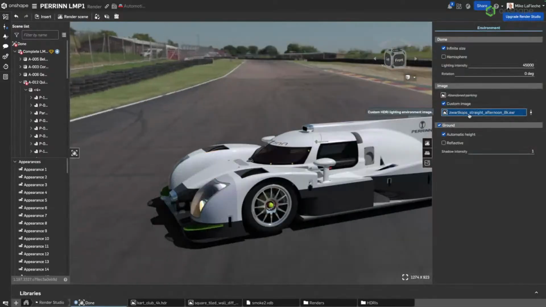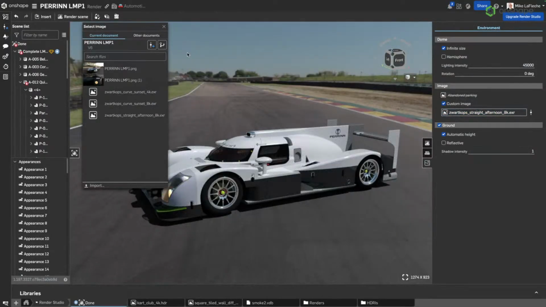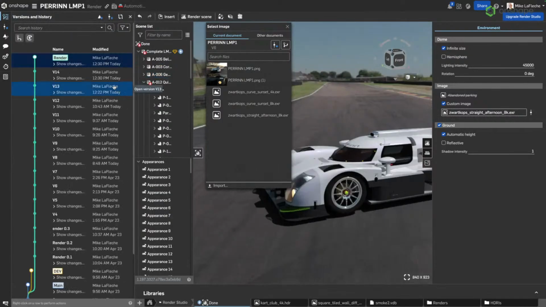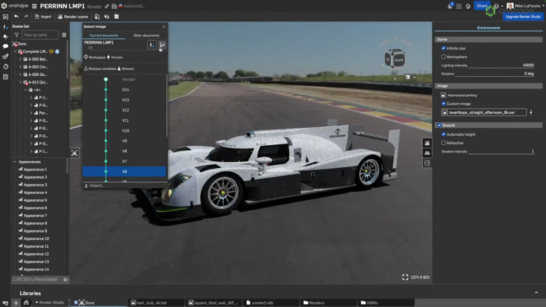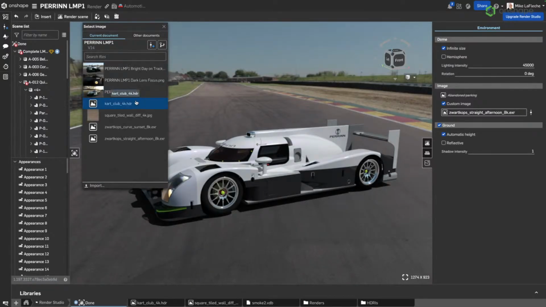The reset over here. Browse to my image. What am I doing wrong? Oh yeah, I'm looking at version 6 and I'm in version 14. That's the issue. There we are.